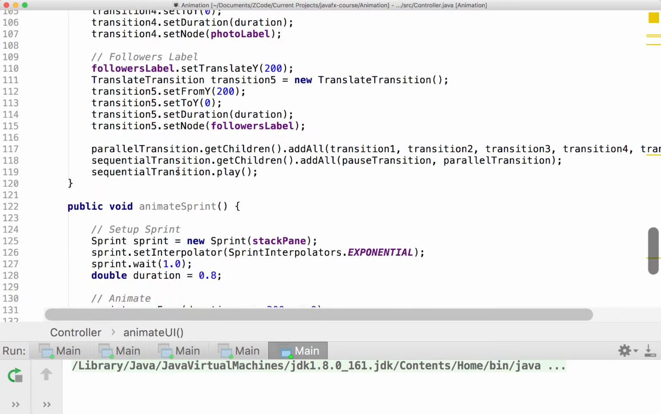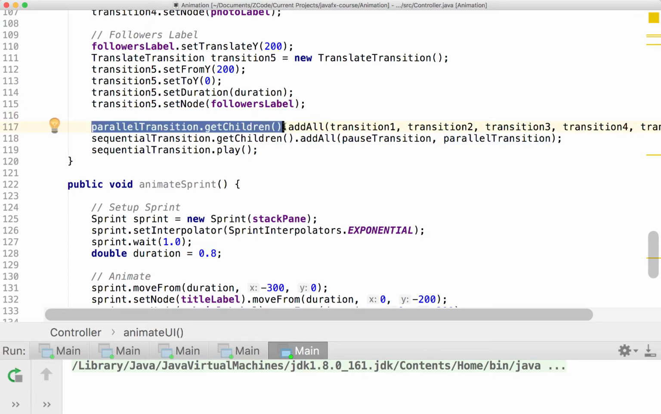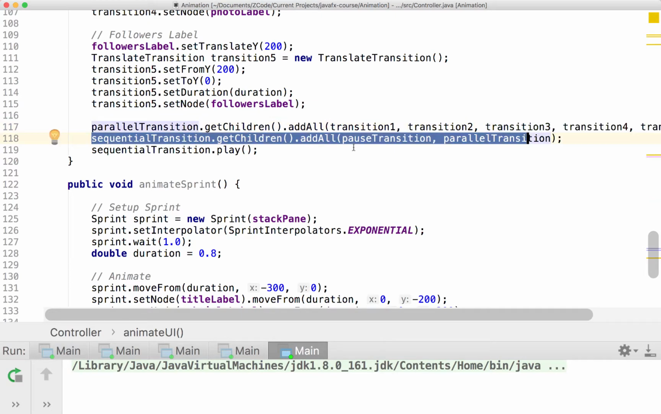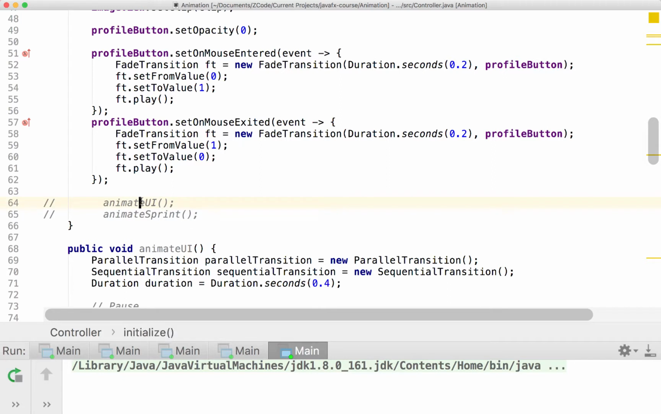I've done this all together. At the end, we're going to add all of these to the parallel transition, and then we're going to add the pause and the parallel to the sequential transition, and at the end we're going to play this. So let's take a look at how this looks.